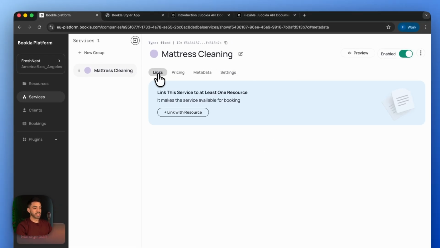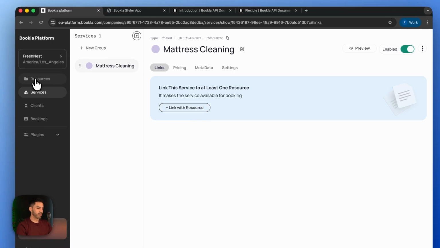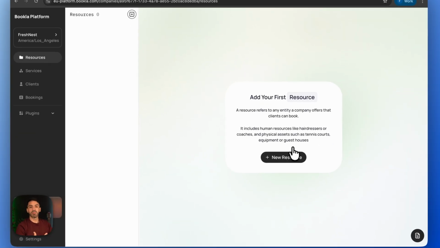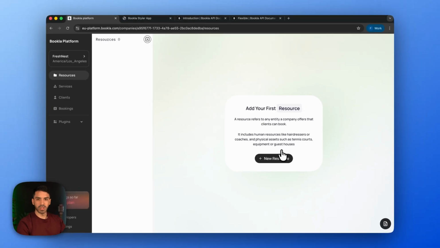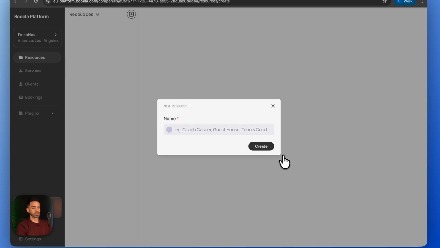We are just missing a resource. What is a resource? So a resource is the person, the entity, the equipment, or the space that provides the service itself. If it's a car company, then the resource is the car. If it's an English teacher, then the resource is the teacher itself. If it's a tennis court, then the court is the resource. For today, we're gonna create resource number 1, call it cleaning team.